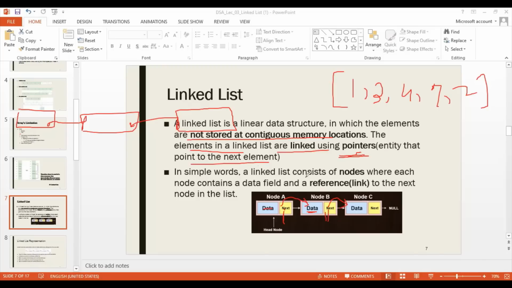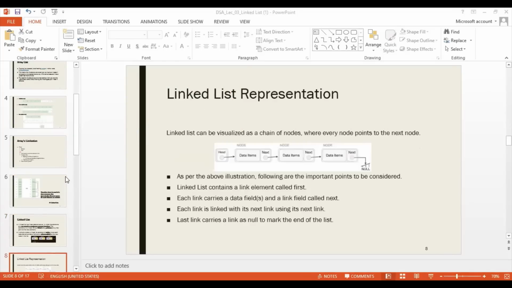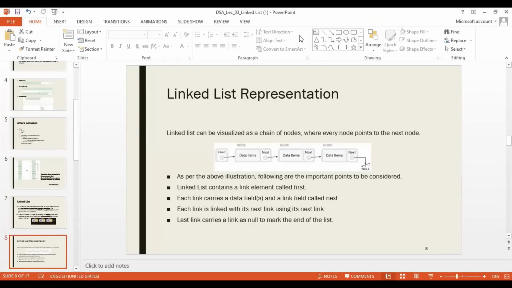In simple words, a linked list consists of nodes. These are basically the nodes. A linked list consists of nodes where each node contains a data field and a reference link, which we call the pointer, to the next node in the list. This is the proper definition of a linked list. Now, linked list representation: a linked list can be visualized as a chain of nodes where each node points to the next one. This is how your linked list looks.